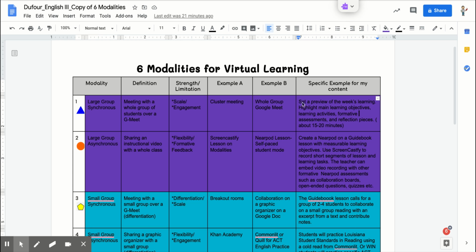Dufour checking in with you, and today I want to go over the 6 modalities for virtual learning and what that would look like in my English 3 classroom for the 2020-2021 school year. We did cover synchronous and asynchronous learning formats in our first cluster, and so these are some that I came up with and conceptualized. Of course, these can be subject to change depending on what my students' needs are and how we pace through blended learning.